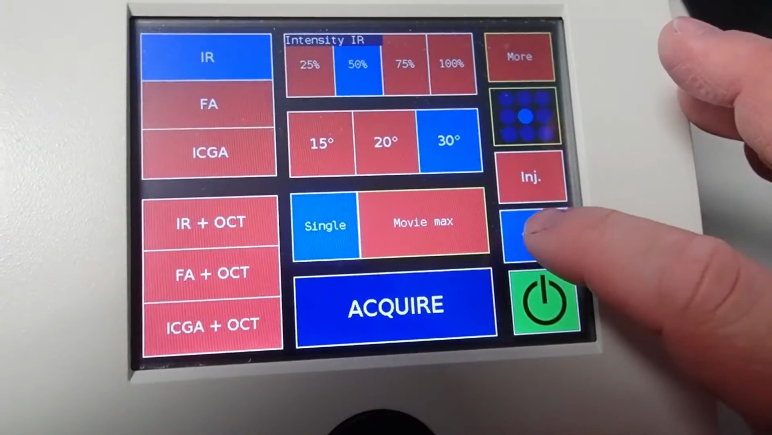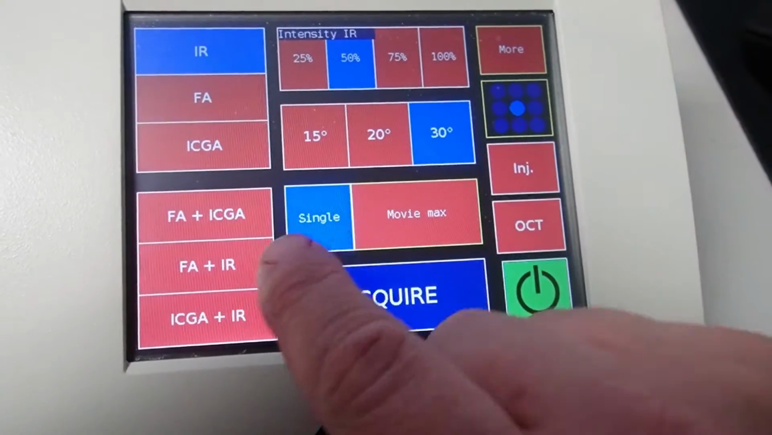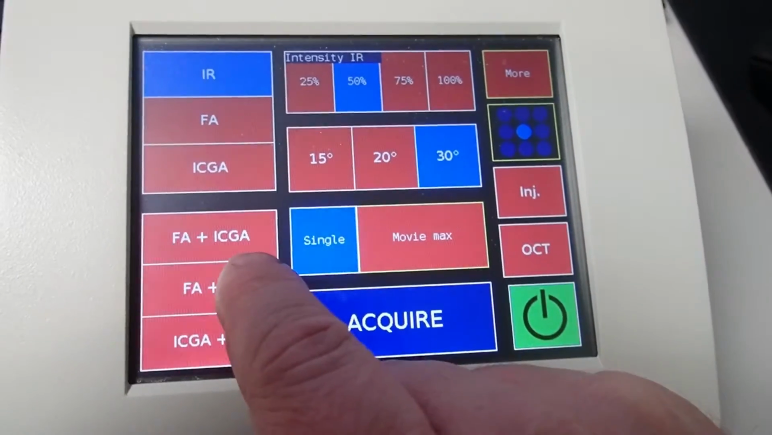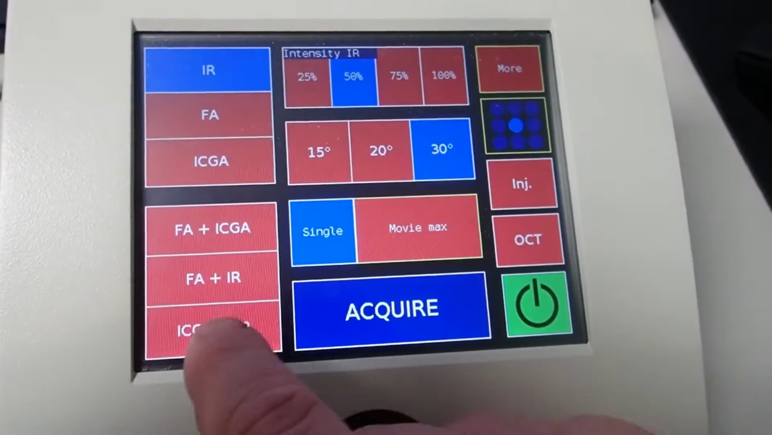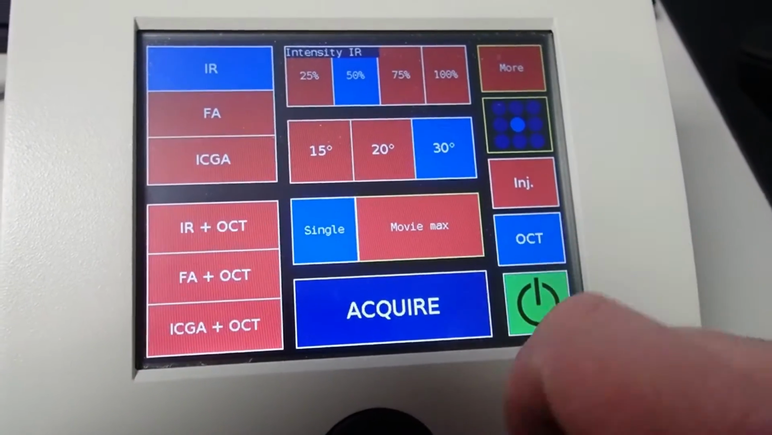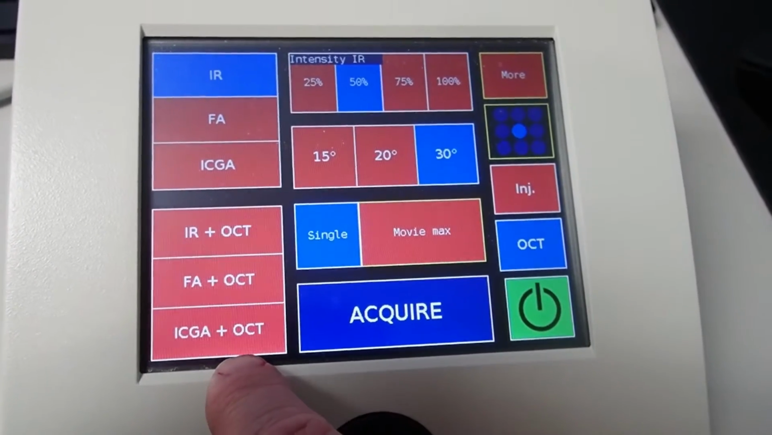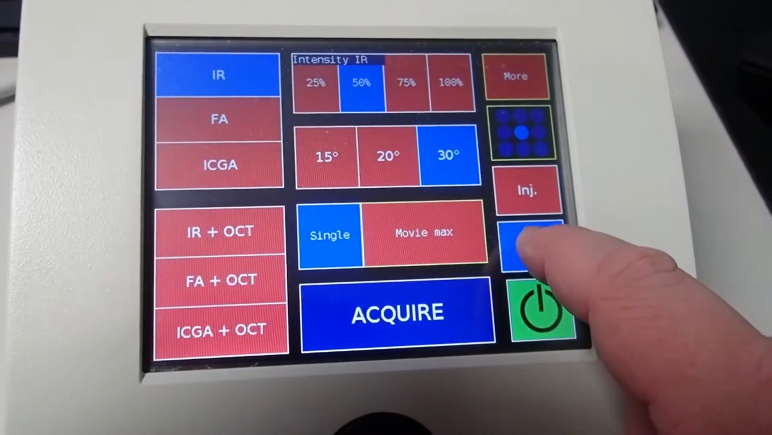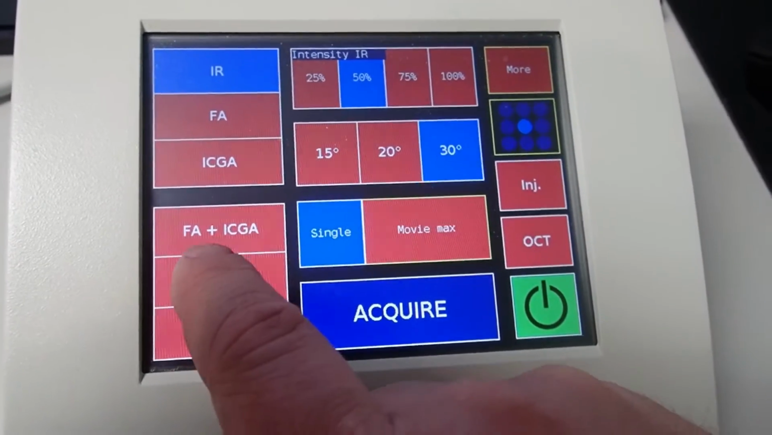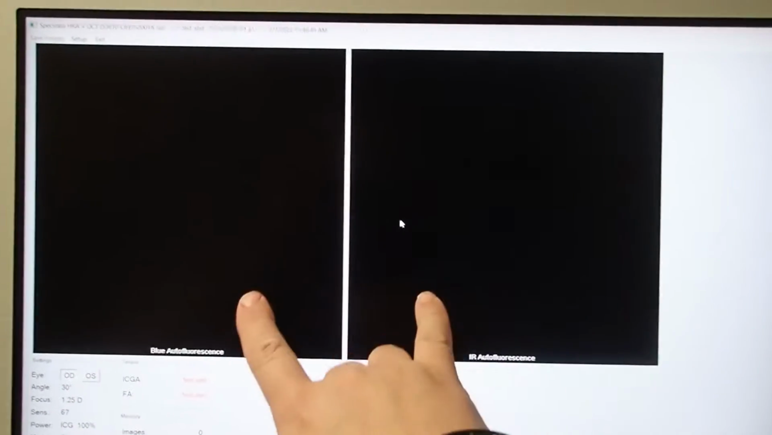Now if I'm doing an FA-ICG, I have to turn off OCT. And that'll get the ICGA option to pop up. You'll notice that this selection entirely changes based on if that's on or not. I can do ICGA with OCT, but I can't do FA with ICG unless I turn that OCT off. And then you can go into here, and when you're on that, the camera changes sound, but you also get dual images. This will be your FA and this will be your ICG.